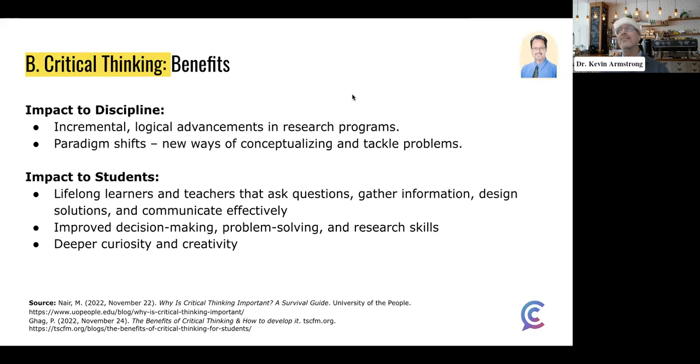I love those buzzwords. I use them all the time. I hope you guys do too. I want my students to be curious. I want them to be creative. Next slide, please.